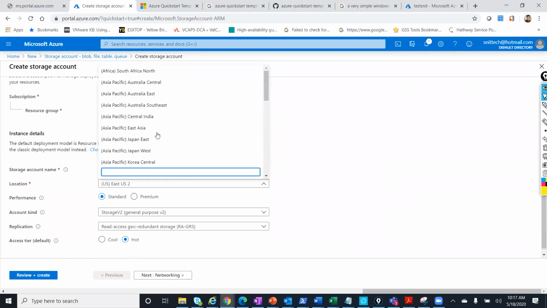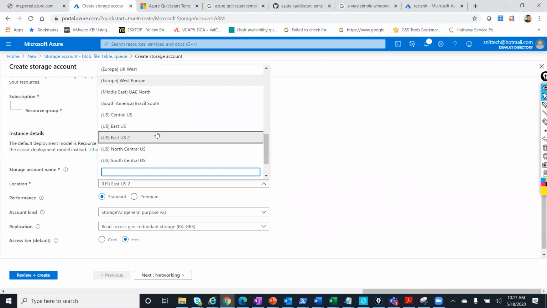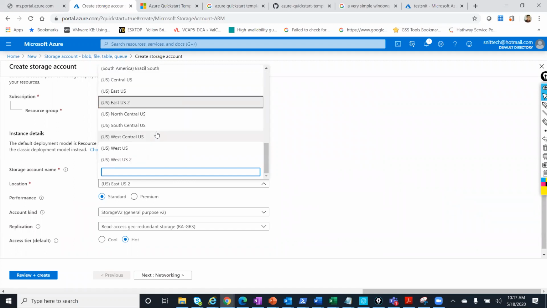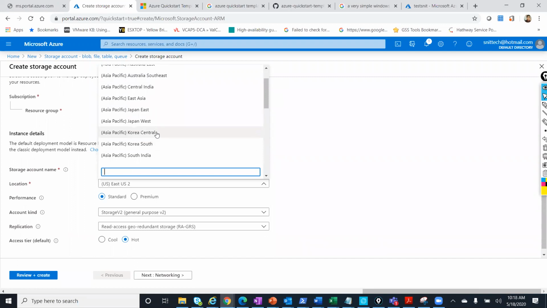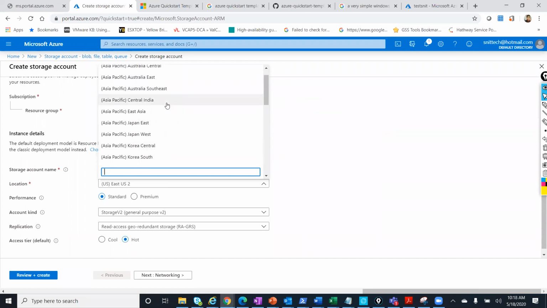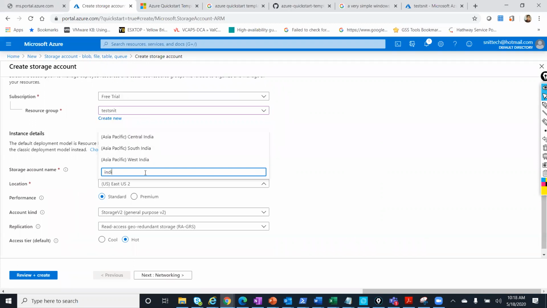So I can create my storage account wherever I want. Let's say I am in India, but if I am creating in East US, then in order to access my files, there'll be a latency. So if I am in India and I want to create a storage account, I have to choose the nearest location for me, right? So if I'm in India, I can create in Central India, South India, or West India.